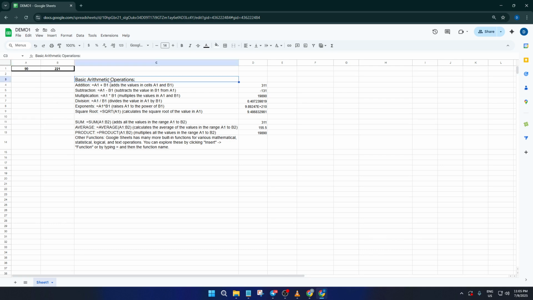If you want to add the numbers in A1 and B1, just click into a new cell, type an equals sign, then A1, a plus sign, and B1. So that's =A1+B1. Hit enter and you'll instantly see 311 appear. This tells Google Sheets to grab whatever is in A1, add it to B1, and show the total. You don't have to type out the numbers again, so if you change one, your result updates automatically. It's super handy, especially if you're working with a long list.